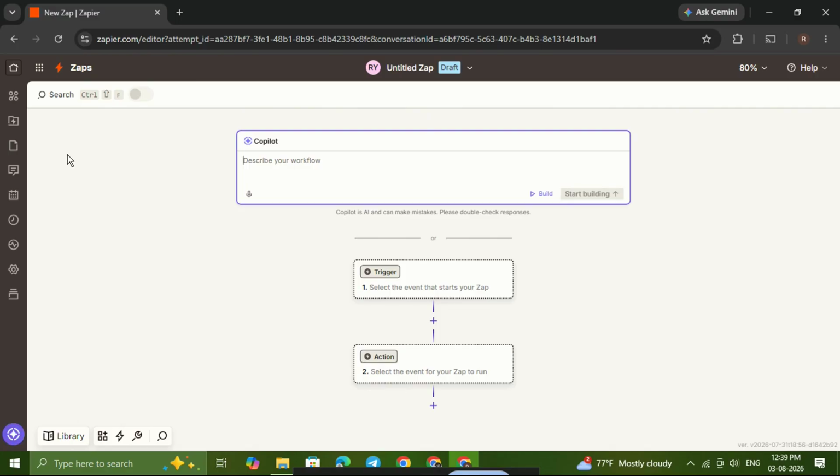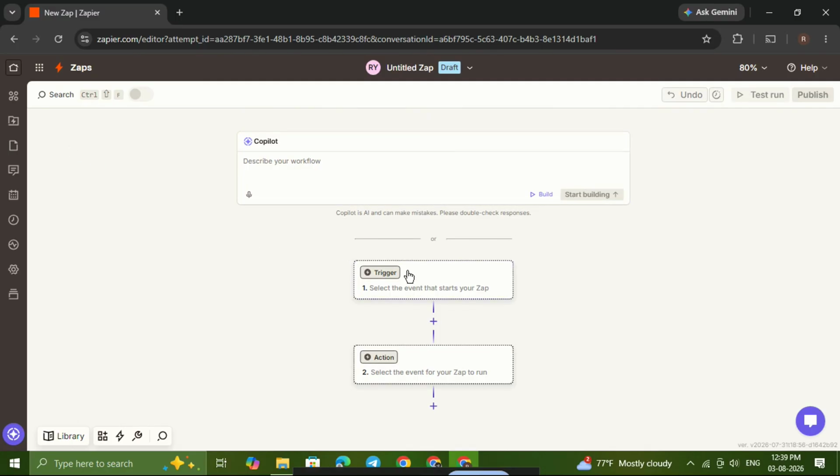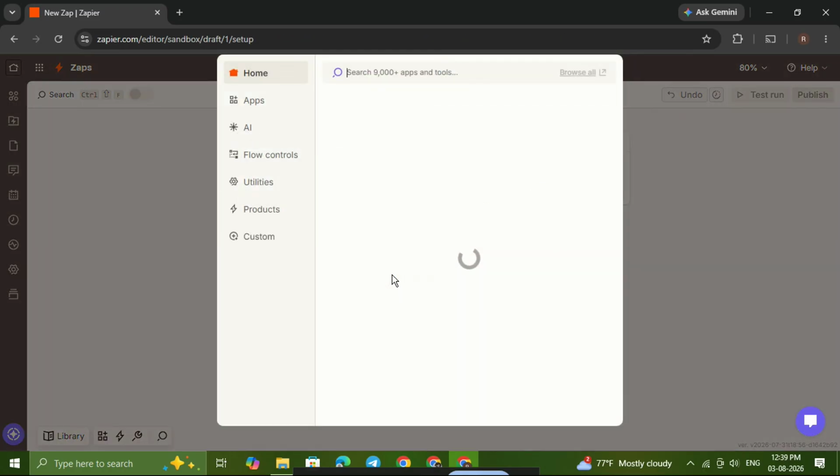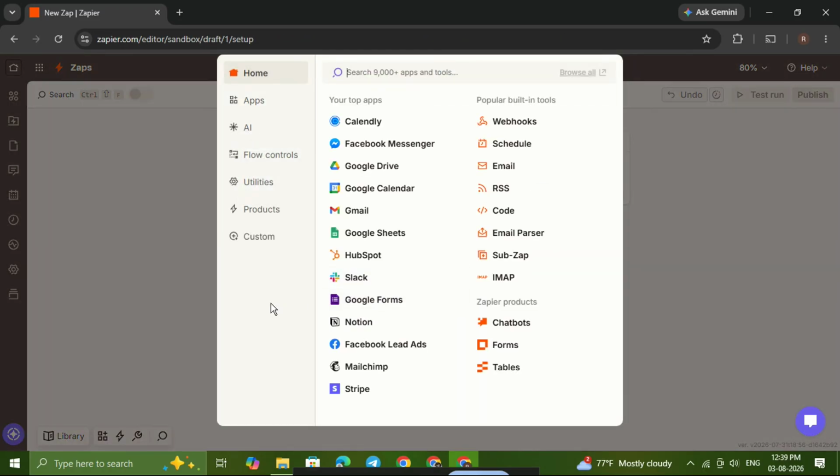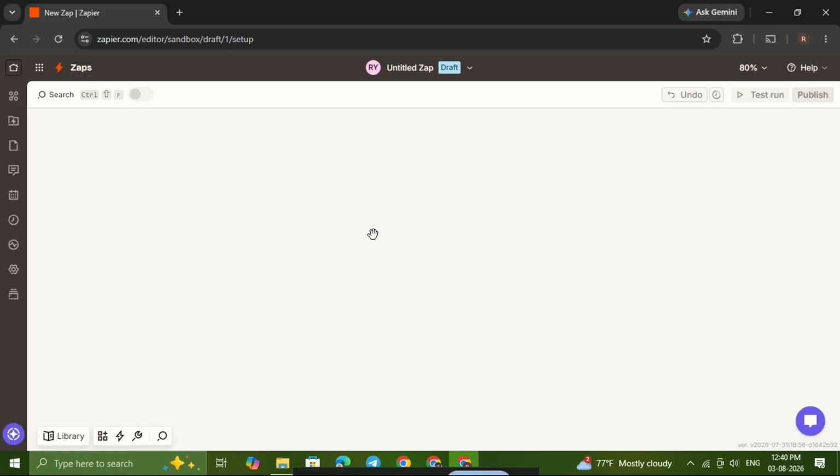Now you'll start with the trigger. The trigger is the event that starts the automation. Click on Trigger and then search for the app you want to use as the starting point. For example, you can search for Google Sheets. This is useful if you want a new row in a spreadsheet to start a process.